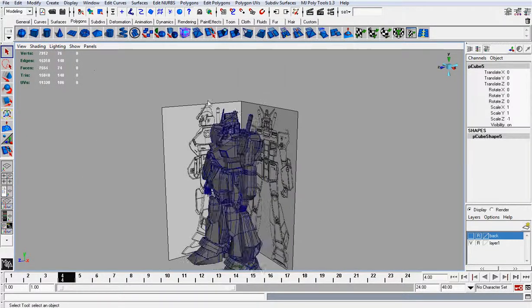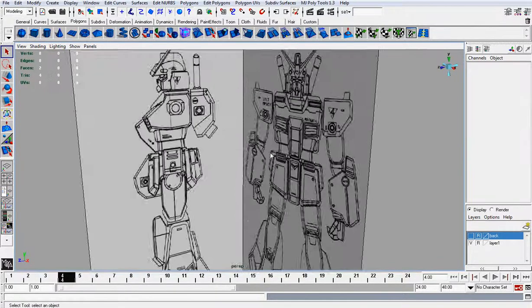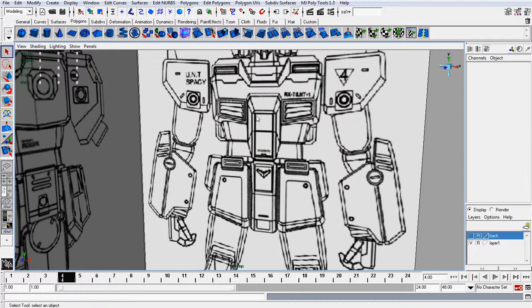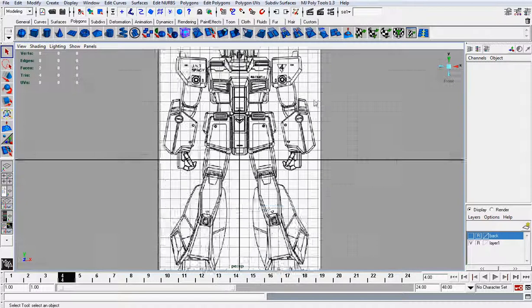Just want to rotate around, just want to see if it's okay. So I'm going to hide everything now. I'm going to work on all the little pieces. Now I'm going to work on these glow areas.